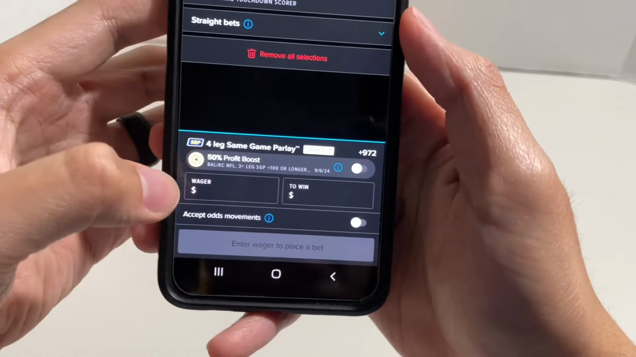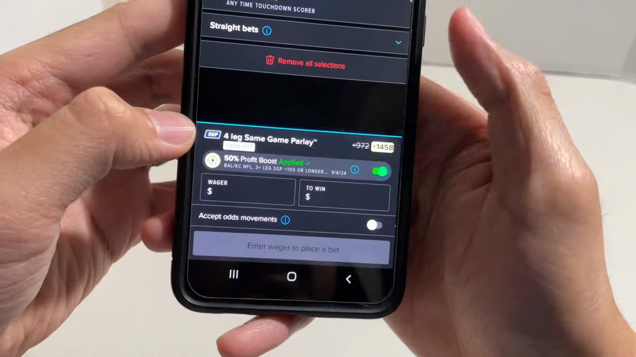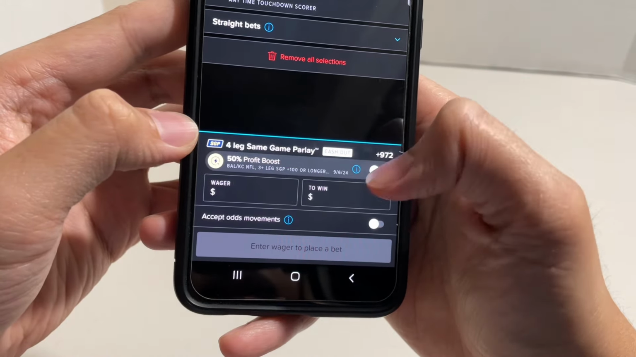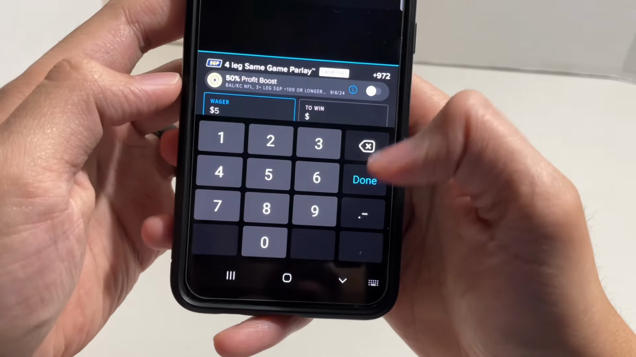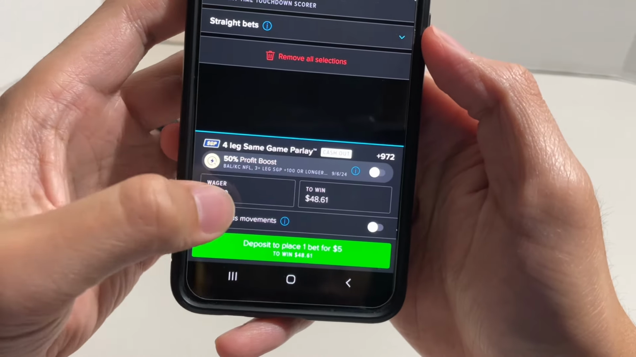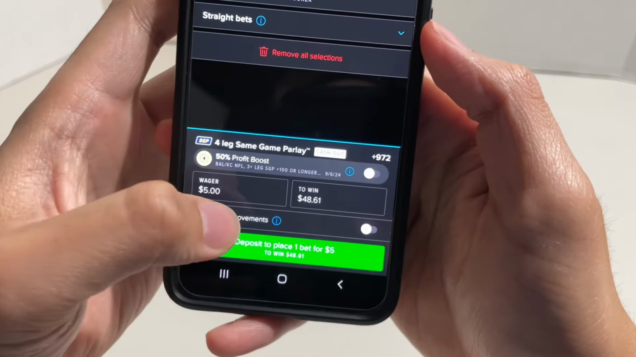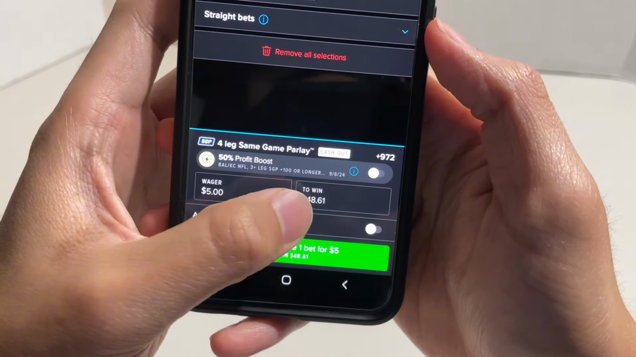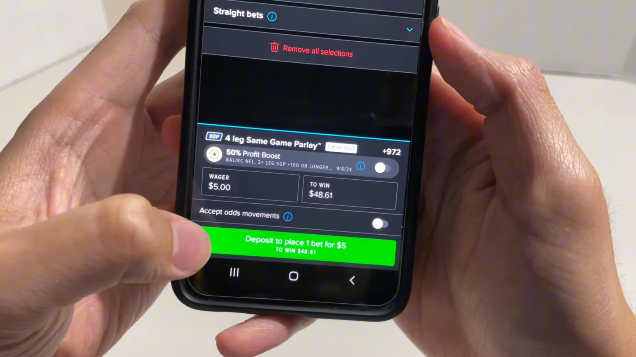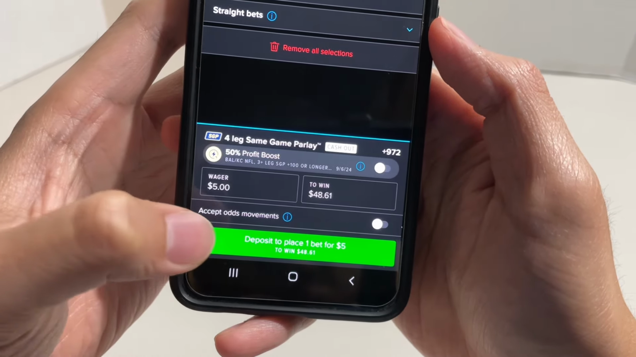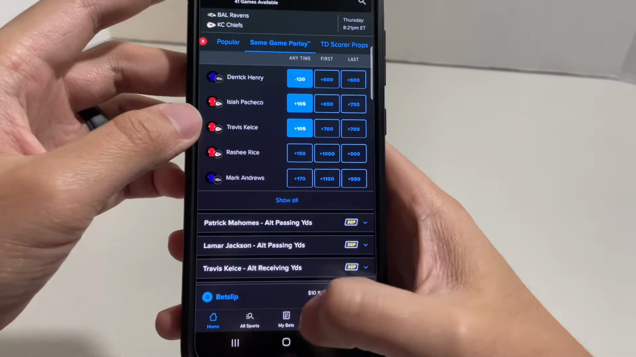Okay, and as you can see here, I also have a boost from a promo they're doing. So let me show you guys what it would have been like if I didn't have the boost on. Let's say I'm going to wager $5. The plus on this one is plus 972. So if I bet $5, I could win $48.61. If I wanted to proceed with this bet, all I have to do is click on this green button right here. But I already have a couple of bets going on for that game.